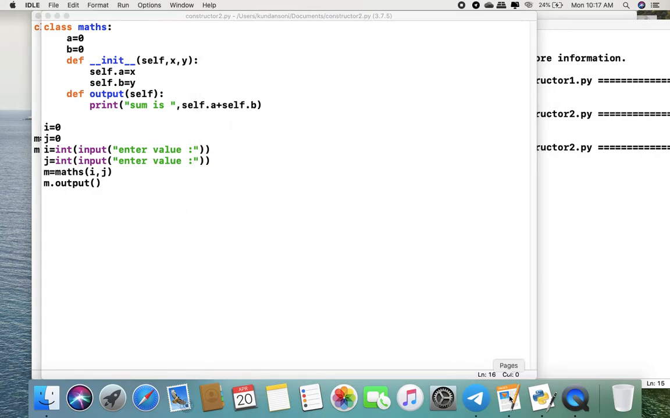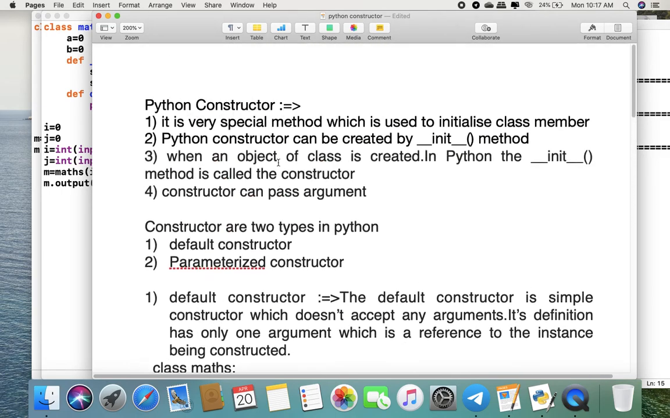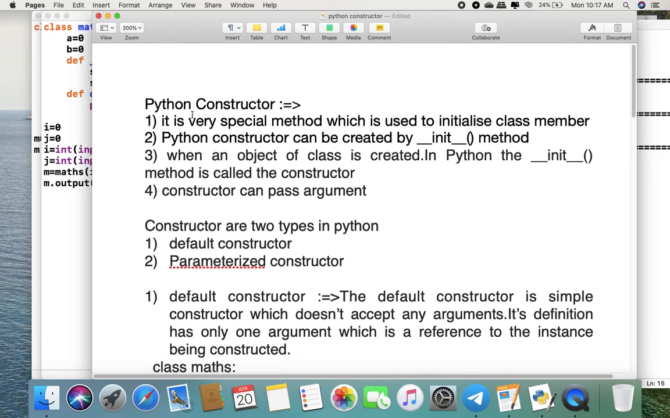So today we learned constructors, which are a very important topic. What does a constructor do? It is a very special method which is used to initialize class members, and whenever an object of the class is created, the Python init method, called the constructor, is invoked. A Python constructor can be created by the init method, which has two underscores as a prefix and two underscores as a postfix. And last, a constructor can pass arguments.